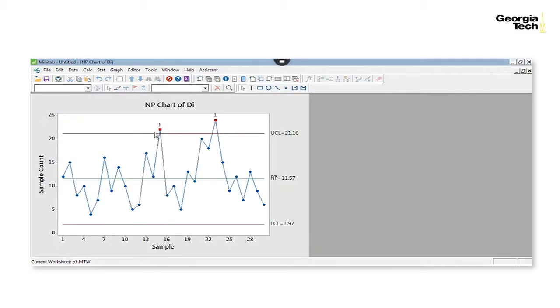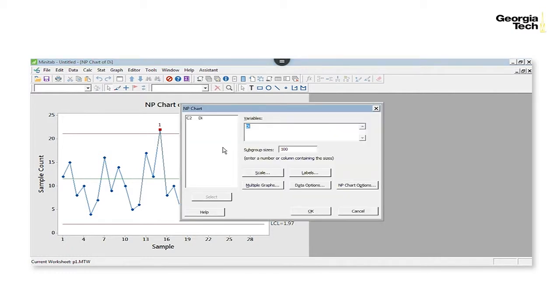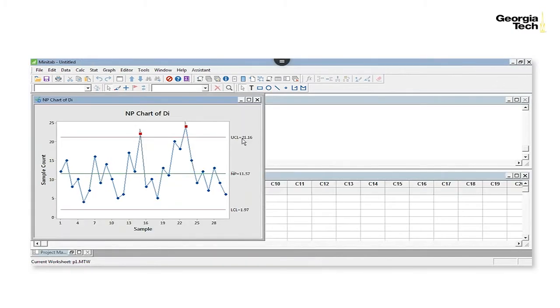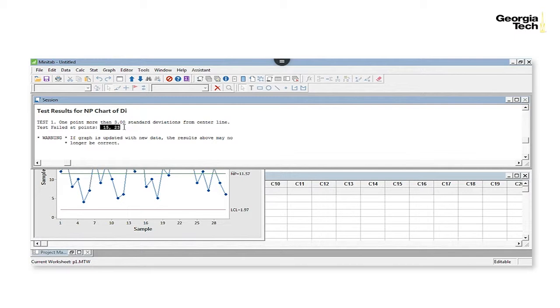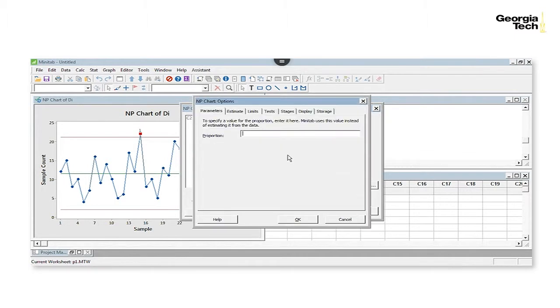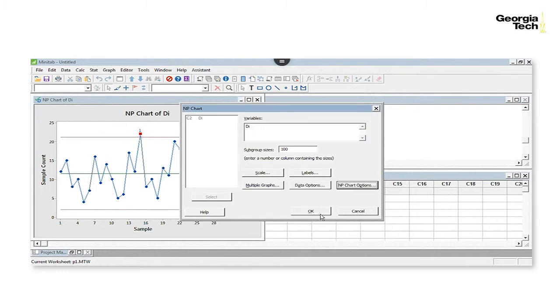As you can see, I have 2 out of control points. After doing corrective action and finding the assignable cause, now we need to remove them. So what are those 2 points? In the session window, I can see that these 2 points are 15 and 23. So I go to NP chart options, Estimate, and I say remove these 2 points, 15 space 23. So these 2 are removed.